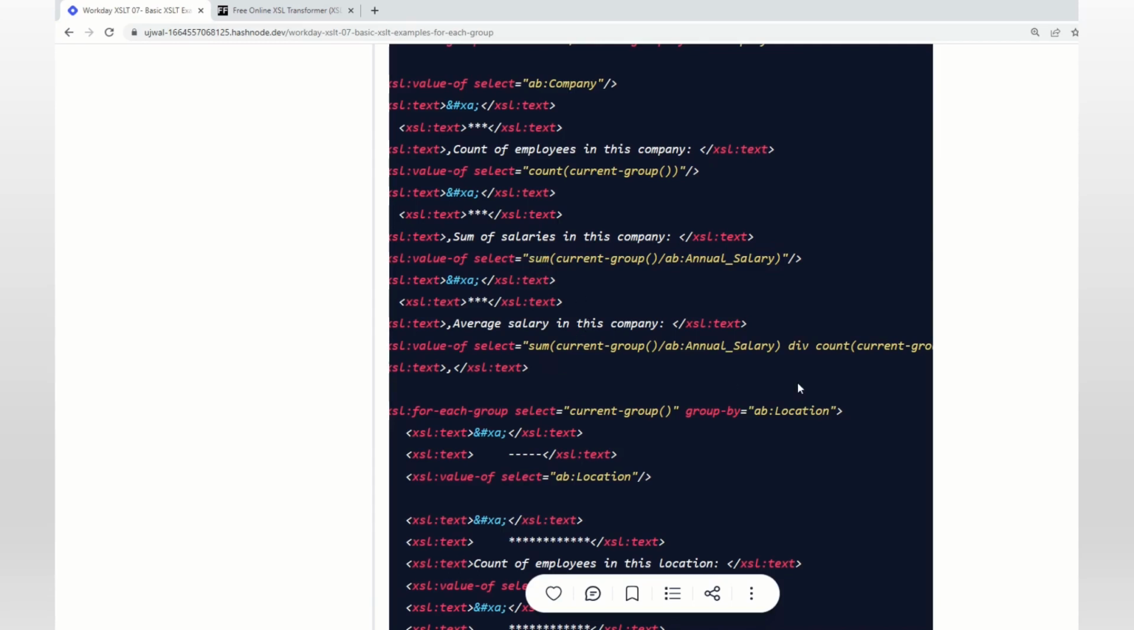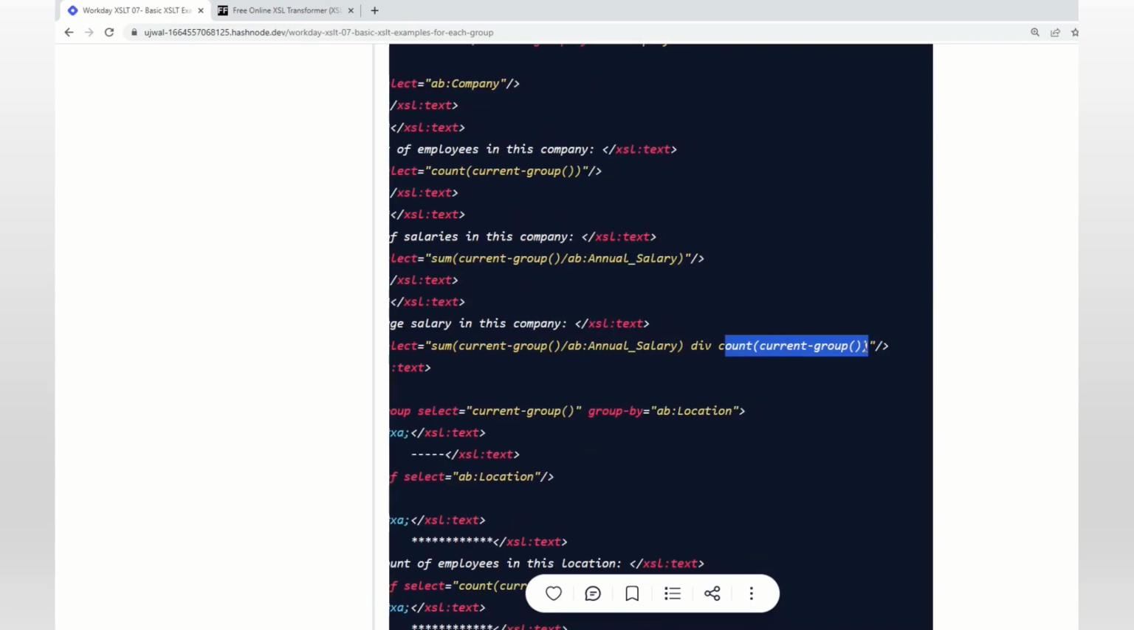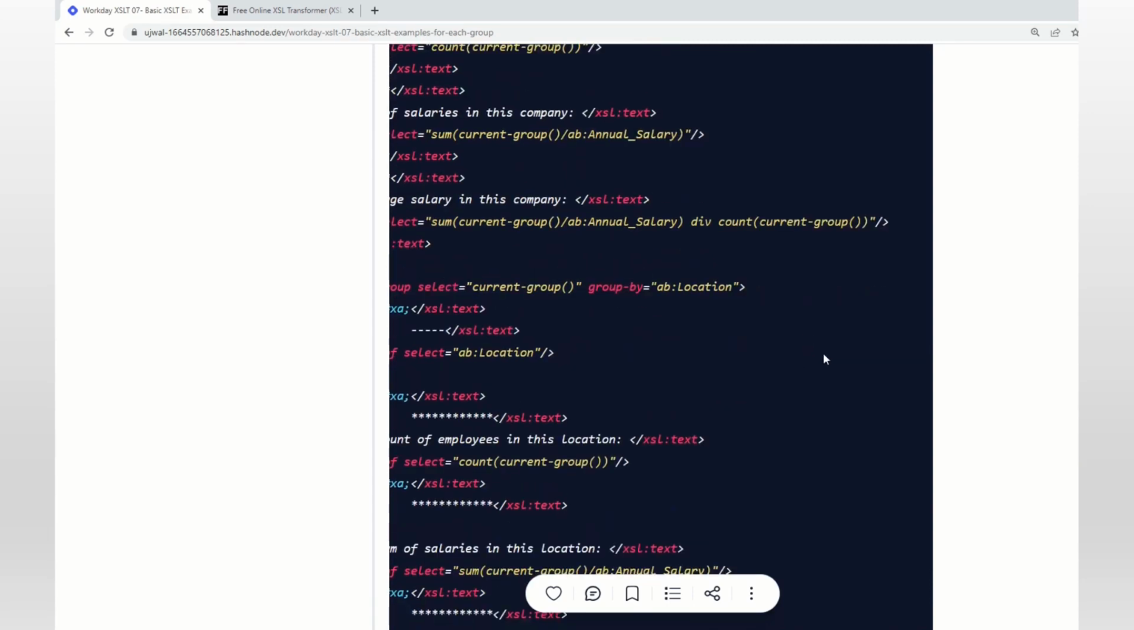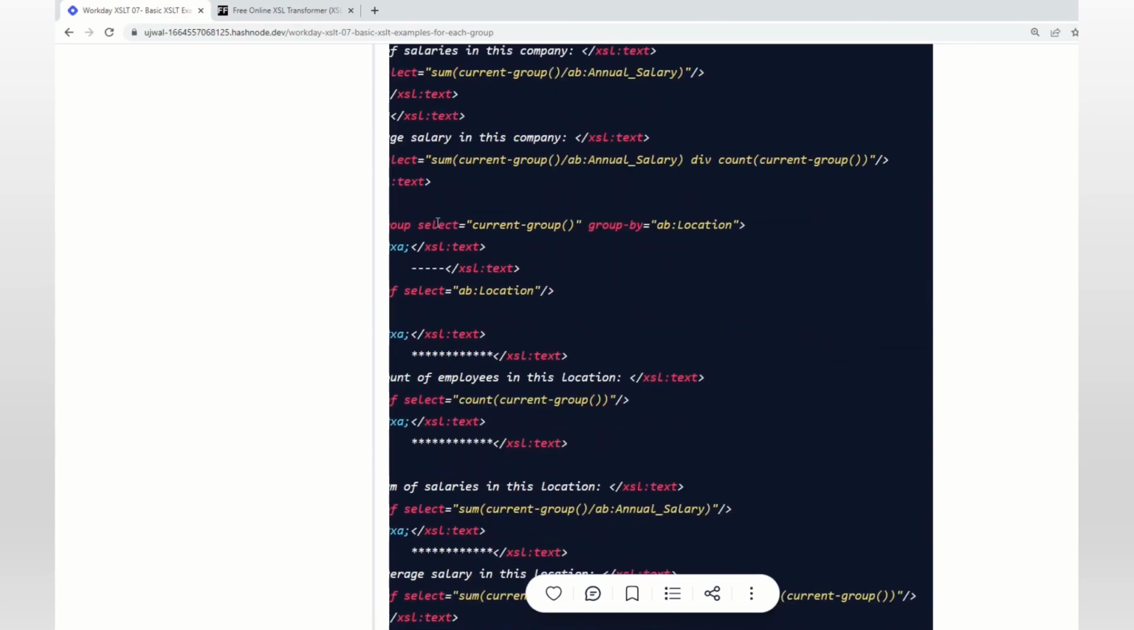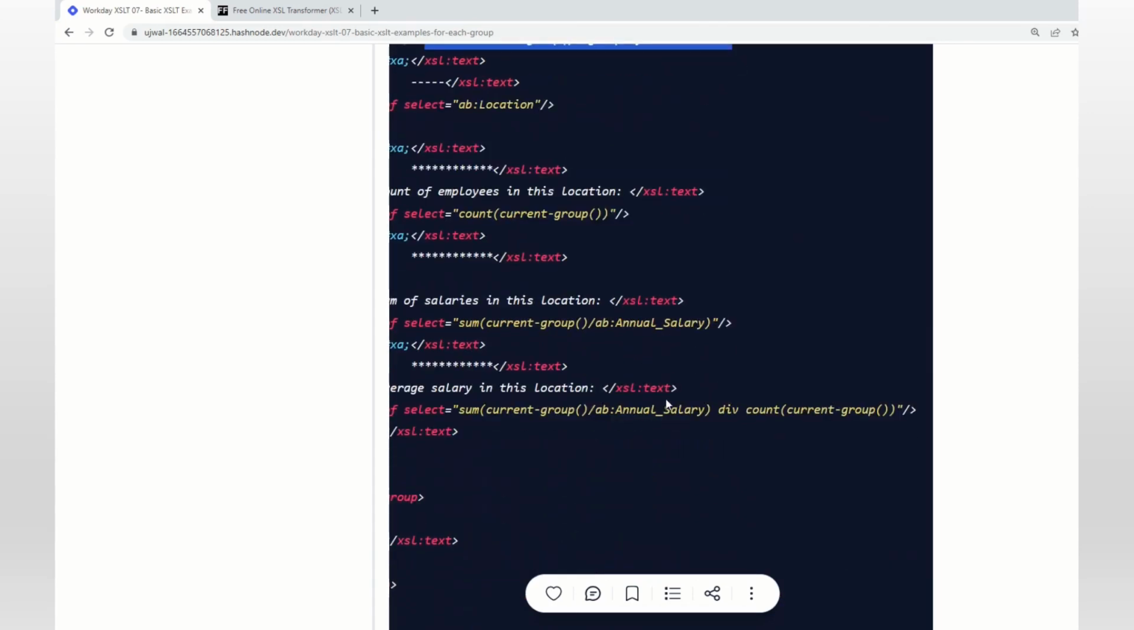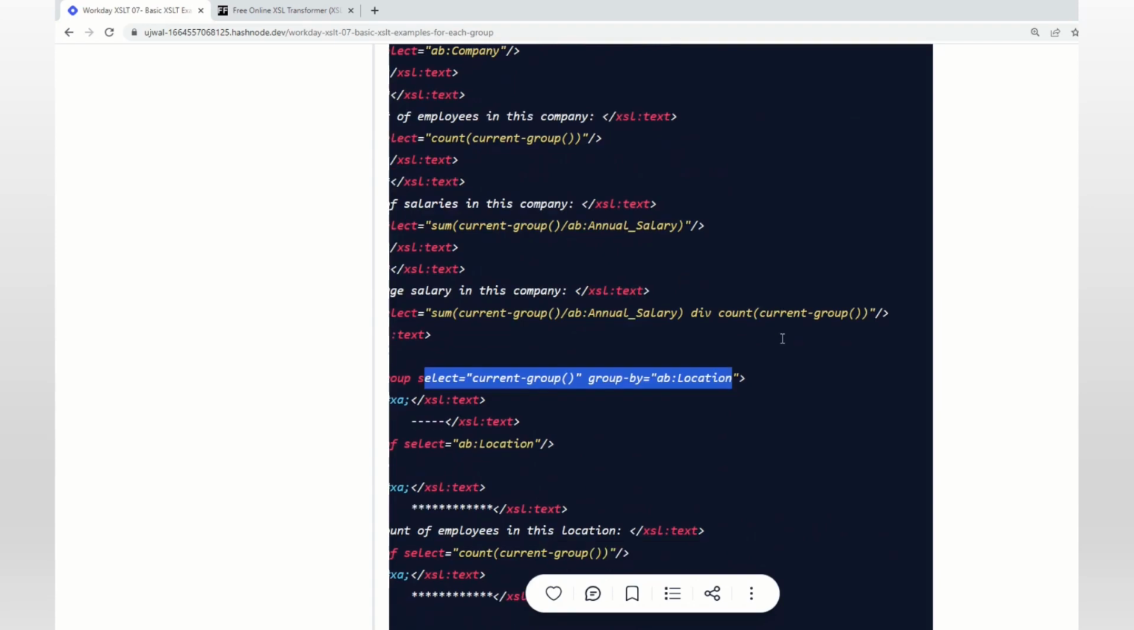And we want to get the average, right? Average is nothing but sum by count, right? This is the sum, divided by count. And div stands for divide. Okay. In a similar way, the combination of company and location is given like this. There is not much difference. It's almost like copy paste. Okay.